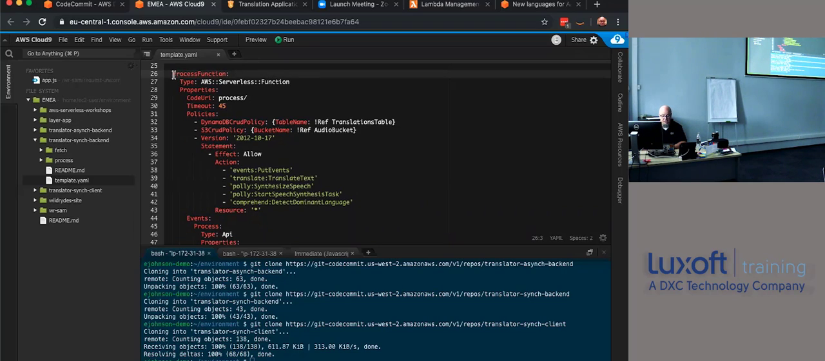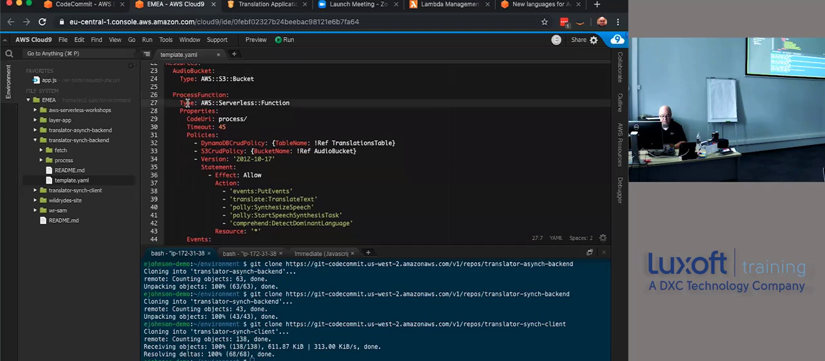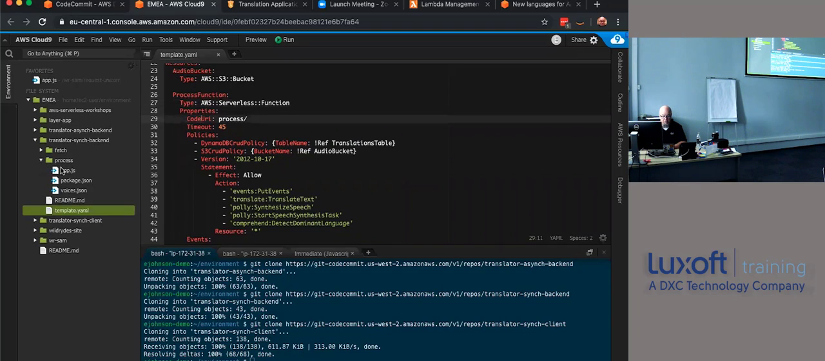Okay, and the parts of this are, I tell what it is, so it's a function, where my code lies, which is under the process folder, and the timeout. I gave it 45 seconds because I knew it might take a while. Normally, 3 seconds is the standard that I use. And then I do policies. Now, policies are how we do security in SAM on Lambdas, okay?